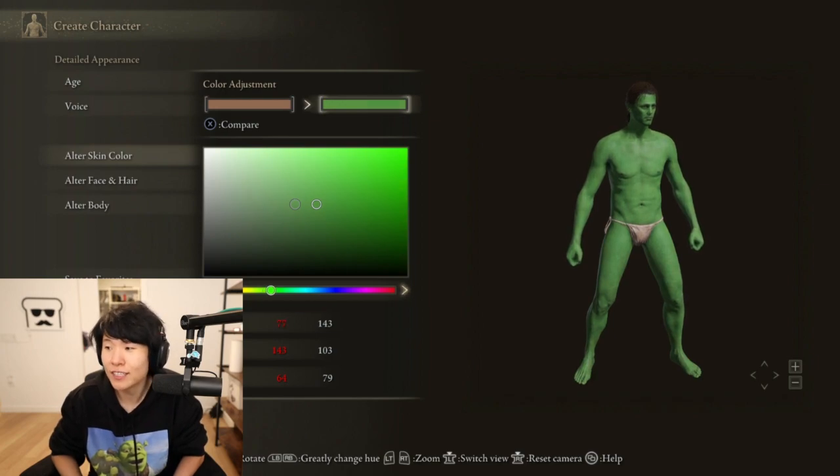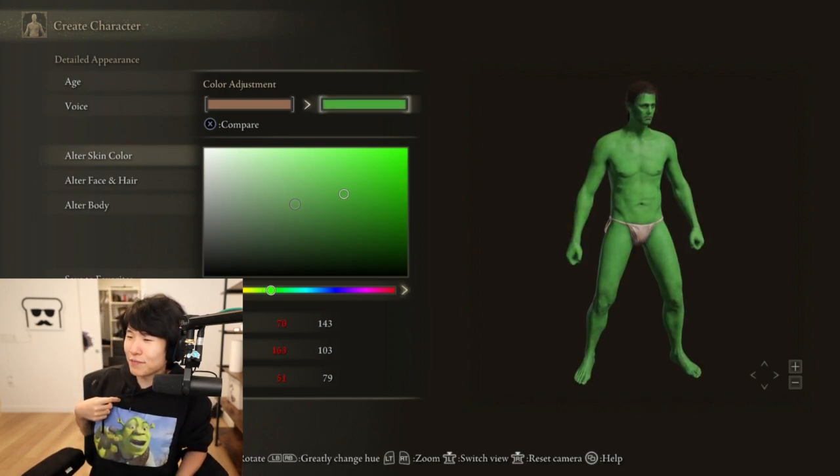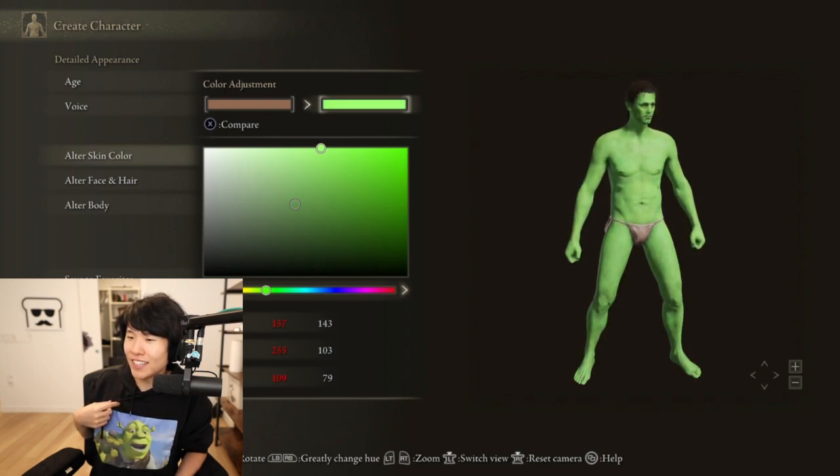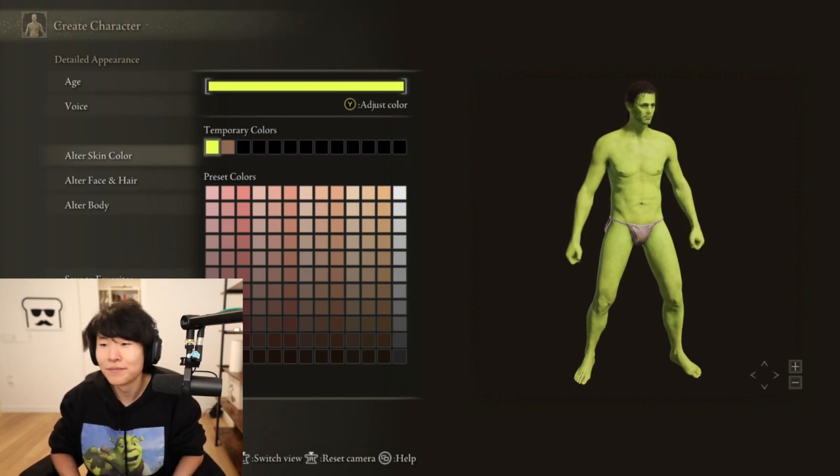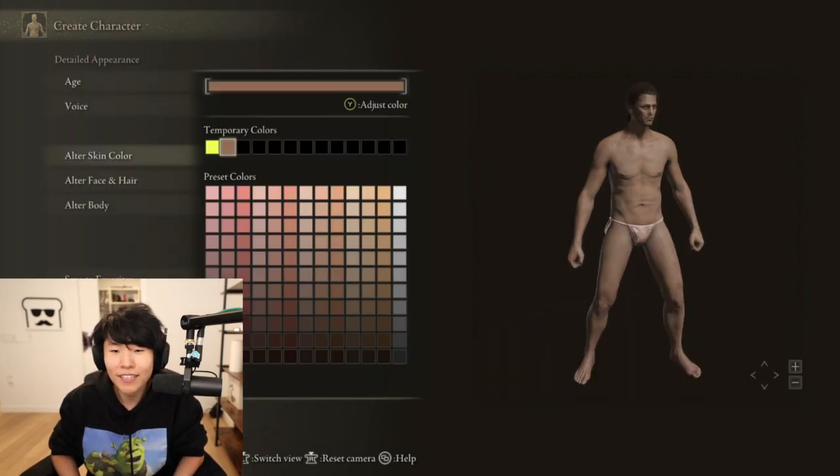Okay, Shrek is definitely green, but he's like, how do you say, yellow green, right? Thank God I'm wearing a Shrek shirt. Yeah, he's more yellow green. There we go. That's Shrek green right there. A little more yellow, a little more yellow. Okay. There we go.